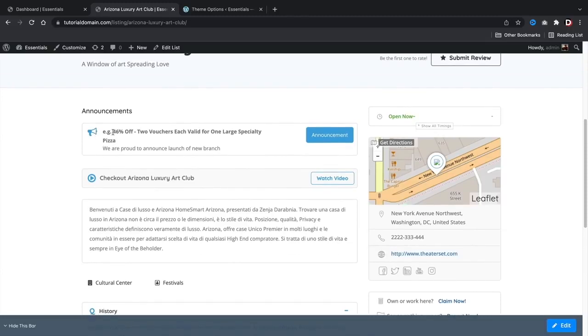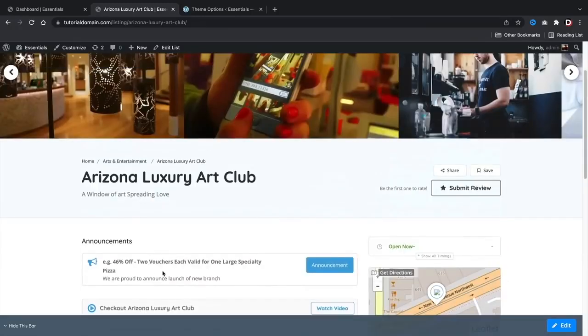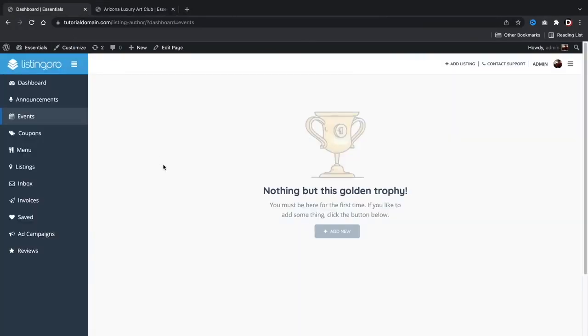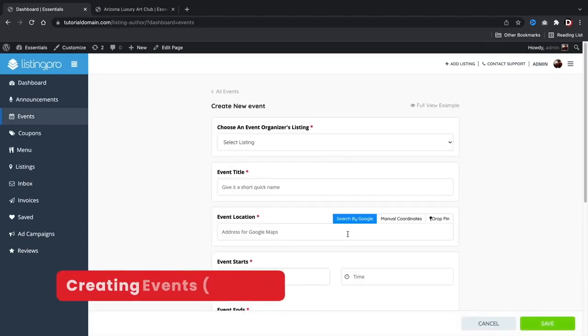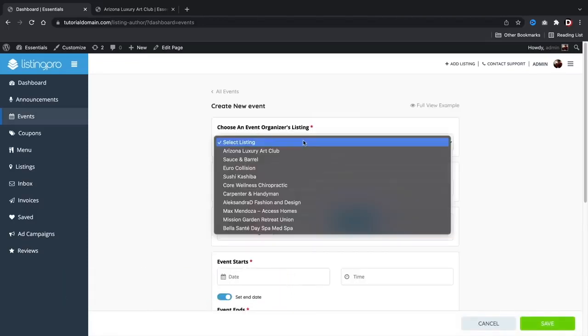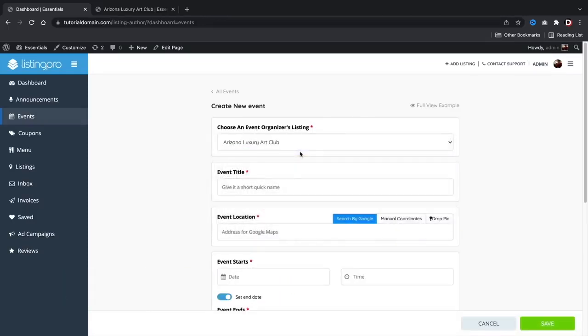But this is how you can create announcements for your specific listing page. So next we have the events, and this is for the user perspective. These are for visitors, or vendors, that have registered on your site. Right here, they can click on add new, and then select an event for their listing. And just like we did earlier on the back end, they can do the same exact thing here.